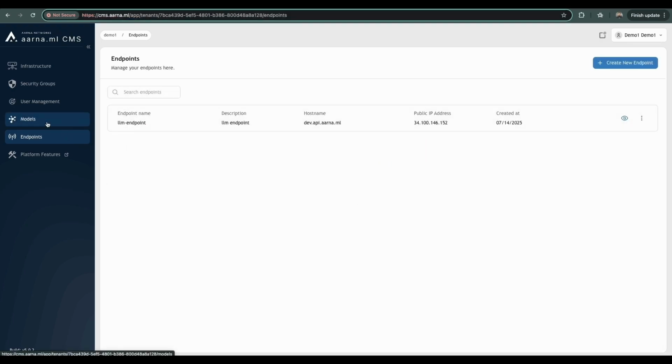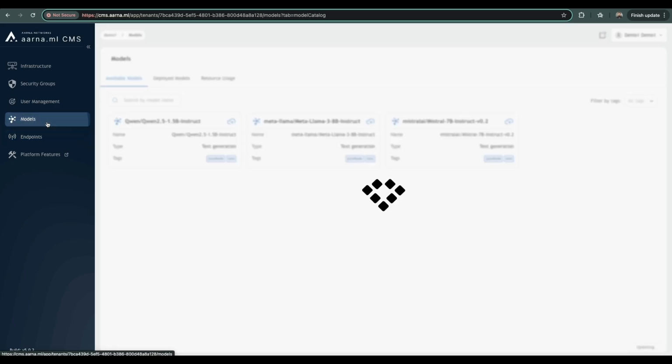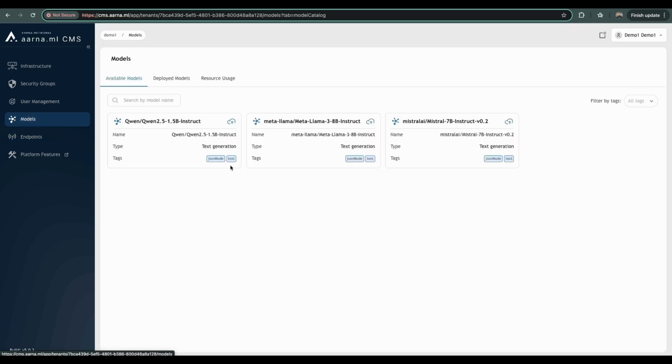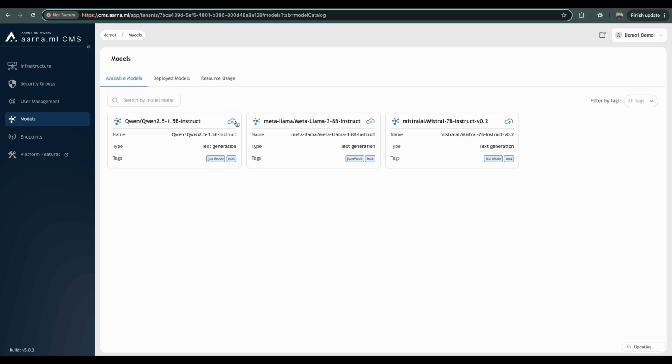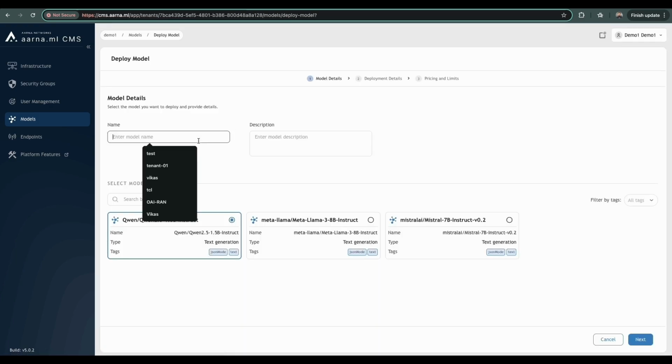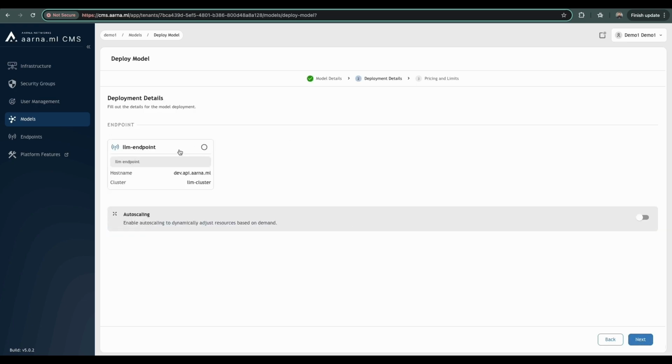Finally, we'll go ahead and deploy an LLM model. Let's navigate to the model section. Here we can see all the available models which can be deployed. To initiate a deployment, click the deploy icon on the desired model card. Provide a name for your model deployment and proceed next. Now in this section, we select one of the available endpoints. We can see the endpoint which we just created in the previous step.